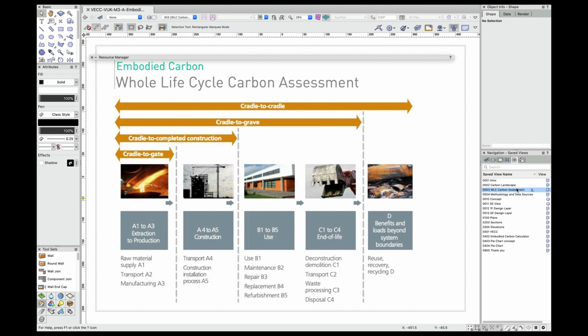So what is embodied carbon? What is whole lifecycle carbon assessment? First of all, stages within the project lifecycle include cradle to gate, that deals with the extraction and production of raw materials into construction materials and products. Then cradle to completed construction involves the transport from factory gate to the construction site and then the construction process itself.